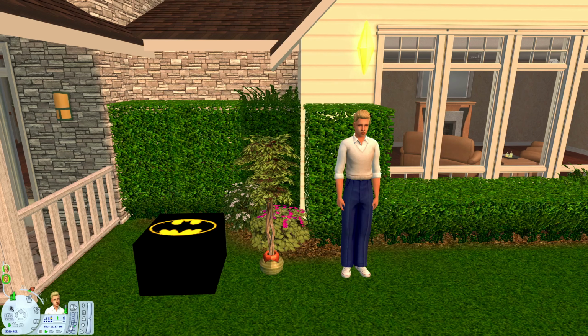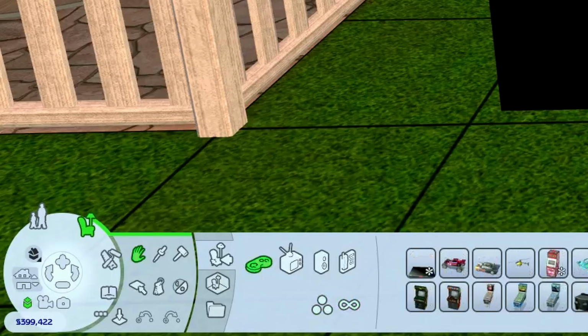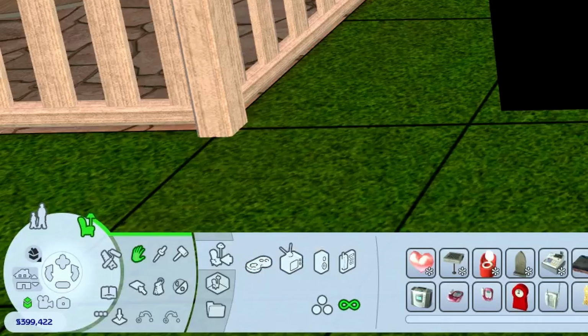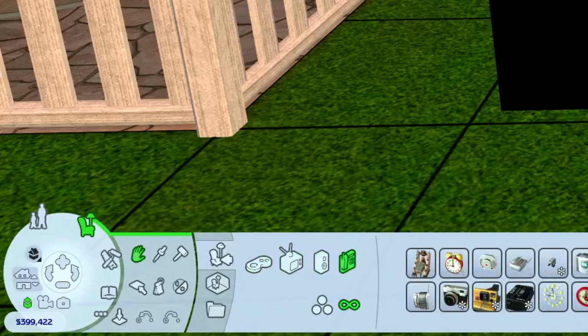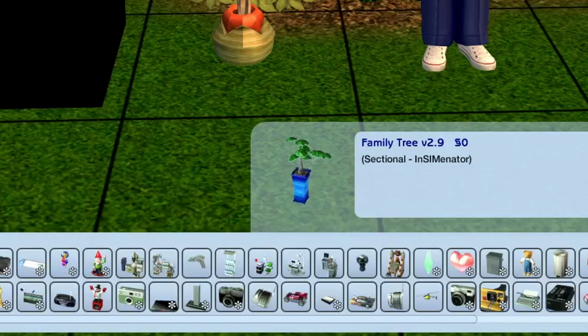Launch your game and load into the household where your future NPC is. Then open up your buy catalog and purchase the Inseminator family tree. If you've never used the Inseminator Object Edition before and don't know where it is, click on the Electronics tab and then click All. The objects will not appear in any of the other subcategories. You must click on All in order to see them. The Inseminator family tree is the small tree in the blue vase. It says Family Tree version 2.9 for 0 simoleons.